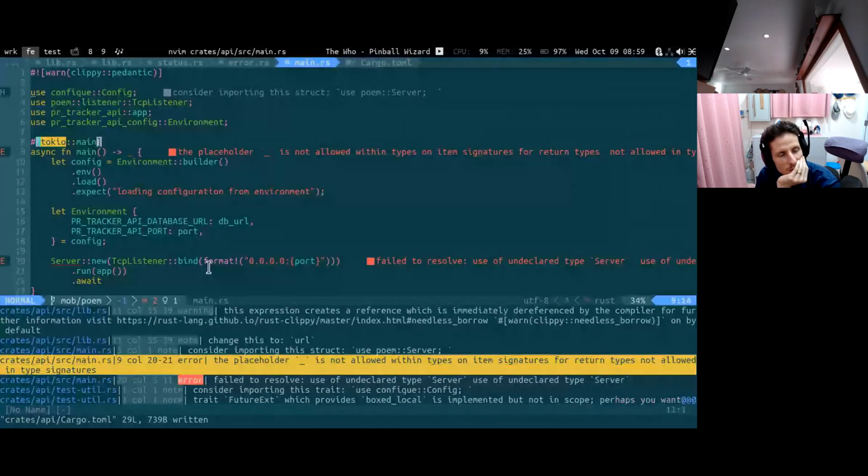So Tokio, but I guess we were using it indirectly through Rocket. Mm-hmm. And now we are dealing with it directly. Yeah, okay.